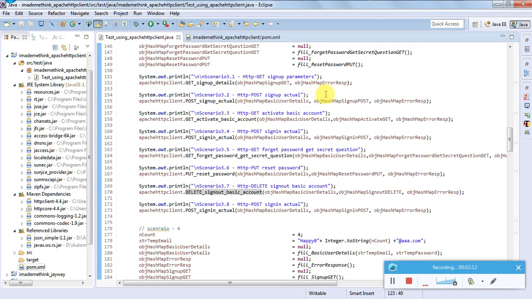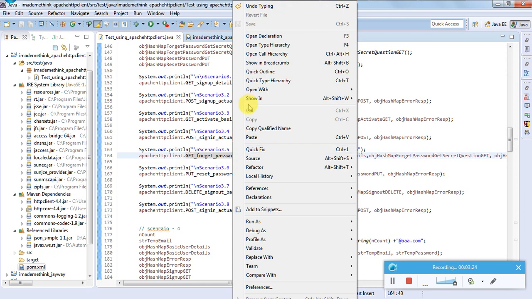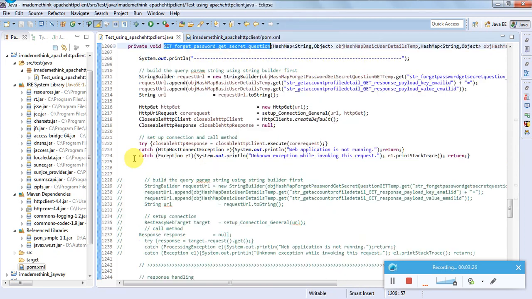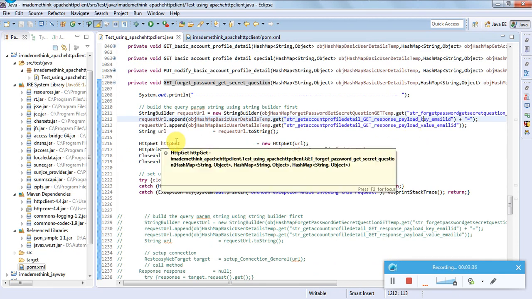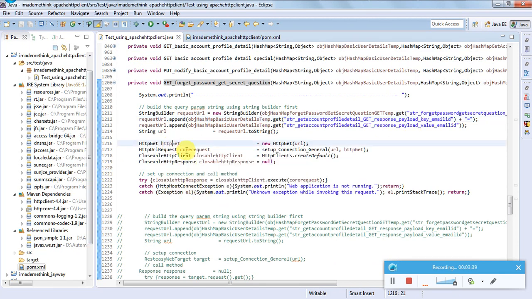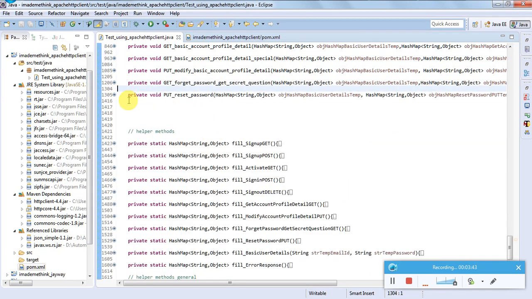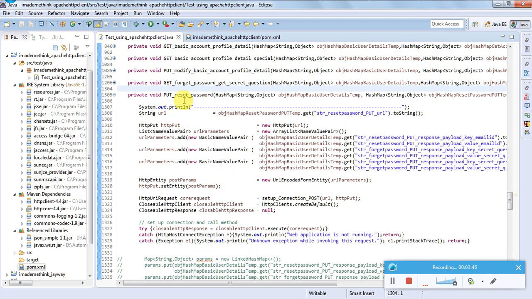So scenario number 3, I am creating an account, activate, sign in, forget password, reset password. Let us see what is forget password. Basically it is a get request. In the forget password I need to pass the email ID, only email ID is required. So it is a get request, and it is a query parameter. And reset password is also a form.